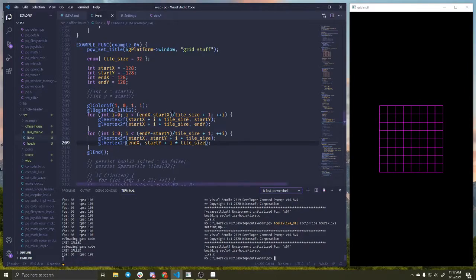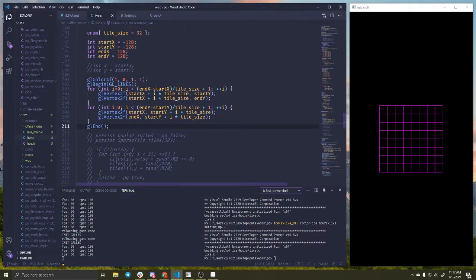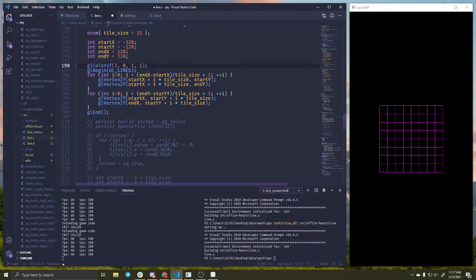All right, there's a grid. Yippee. Okay. So now we have a simple grid. And so what I would like to do is snap the mouse to whichever tile it is in.